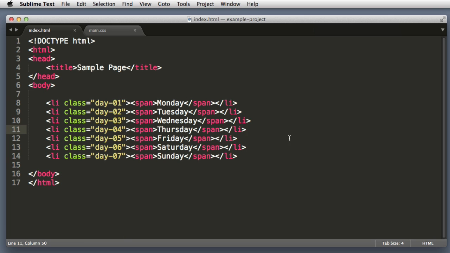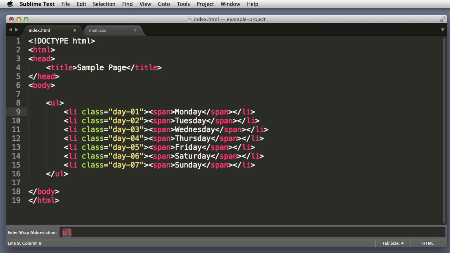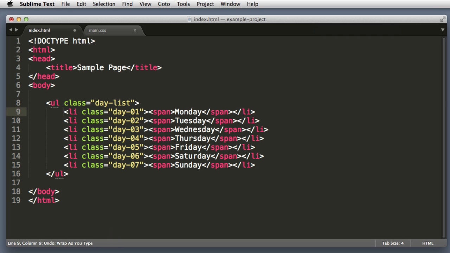There we go. And I just realized that all of these list items should sit inside a parent unordered list element. So this is a good chance to show off one of the differences of Emmet wrap from native Sublime Text wrap. We don't need to highlight this block. We can place our cursor anywhere at the end of one of these list item lines, call the Emmet wrap function. It knows which lines I want to wrap, and I will say ul.dayList.